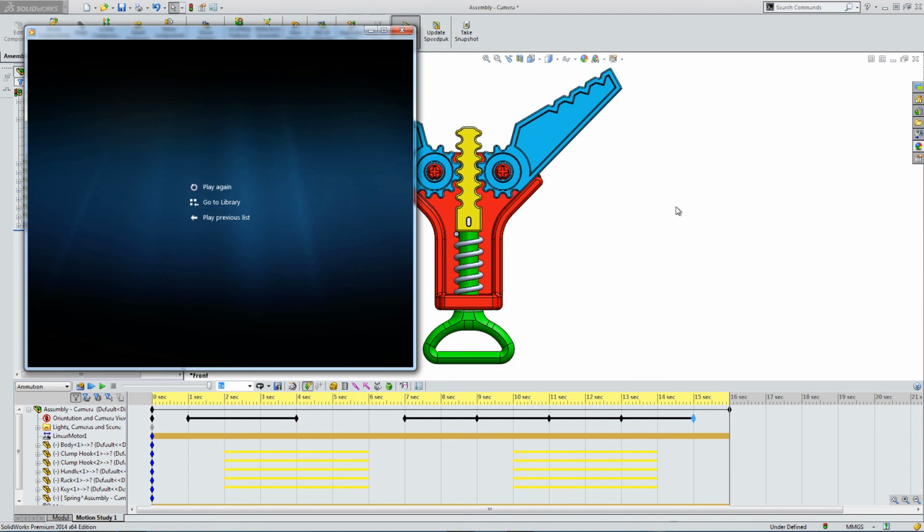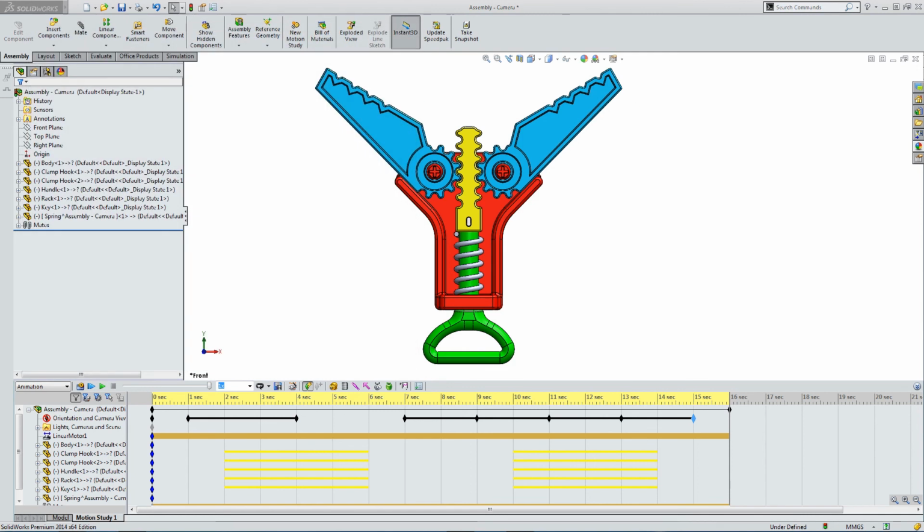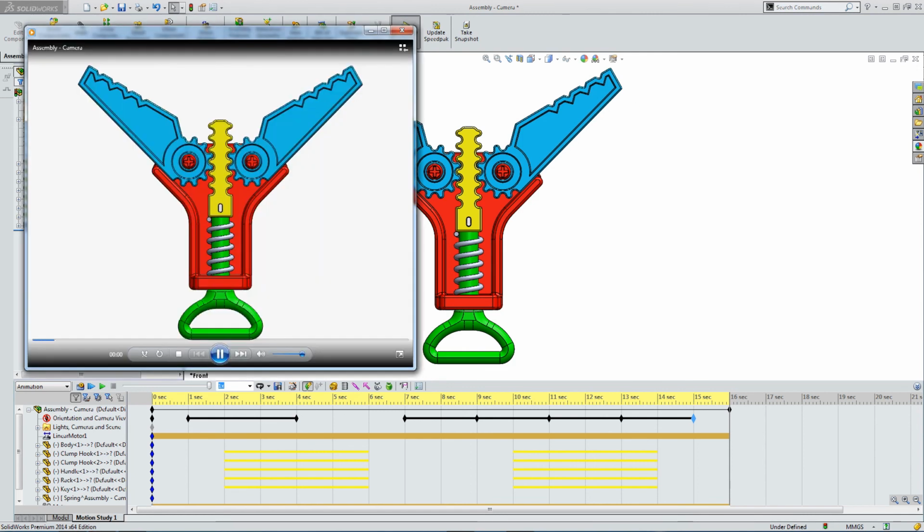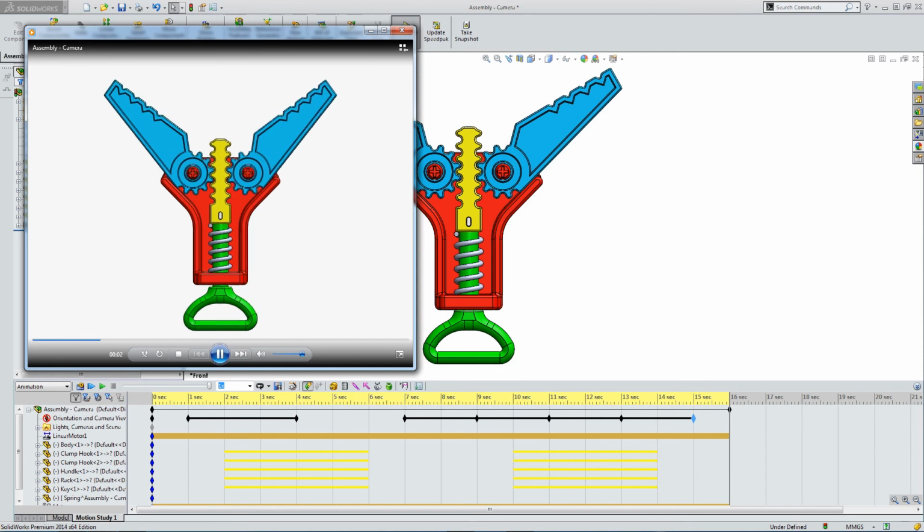And that's it. That's the final video. And that's how to add and manipulate camera orientations and output to a video file in Solidworks.